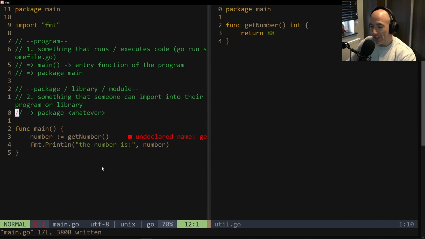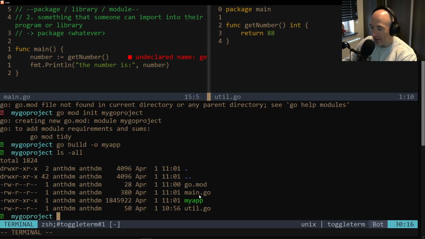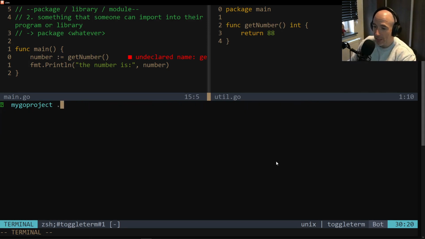Of course, we're going to have the same problem here, undeclared name. That's no problem. Now we can actually build this, right? So we're going to say go build -o, this output, and we're going to call it my app, boom. And it's built. If we do an ls, we can see that we have this green my app thingy, and that's a binary. And how do you run a binary? That's very simple. You do ./myapp, and you press enter, right? And then you can see the number is 88. So now it works perfectly fine.